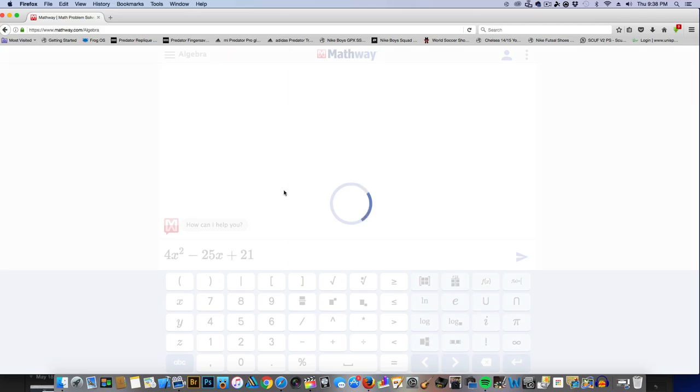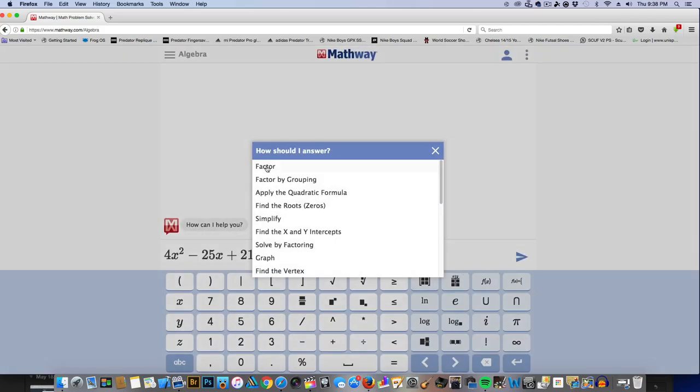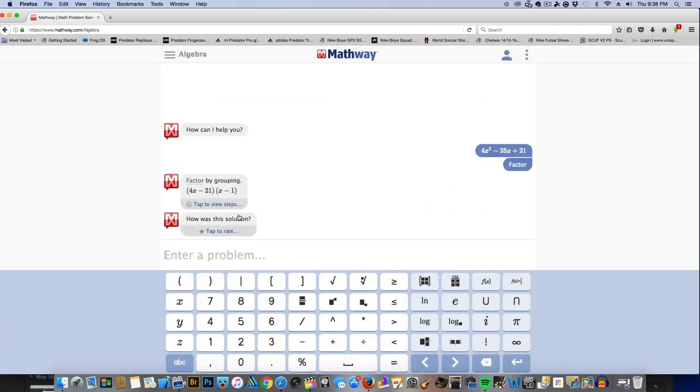So I'm just going to shoot a message to them. It's like a messenger, it's pretty cool actually. Then I'm going to click on factor, and as you can see the answer comes up right there. It's really simple and really good. You can click to show the steps, but you actually need to pay for it. There's a similar application that shows the steps called Photomath. I'll link that in the description.